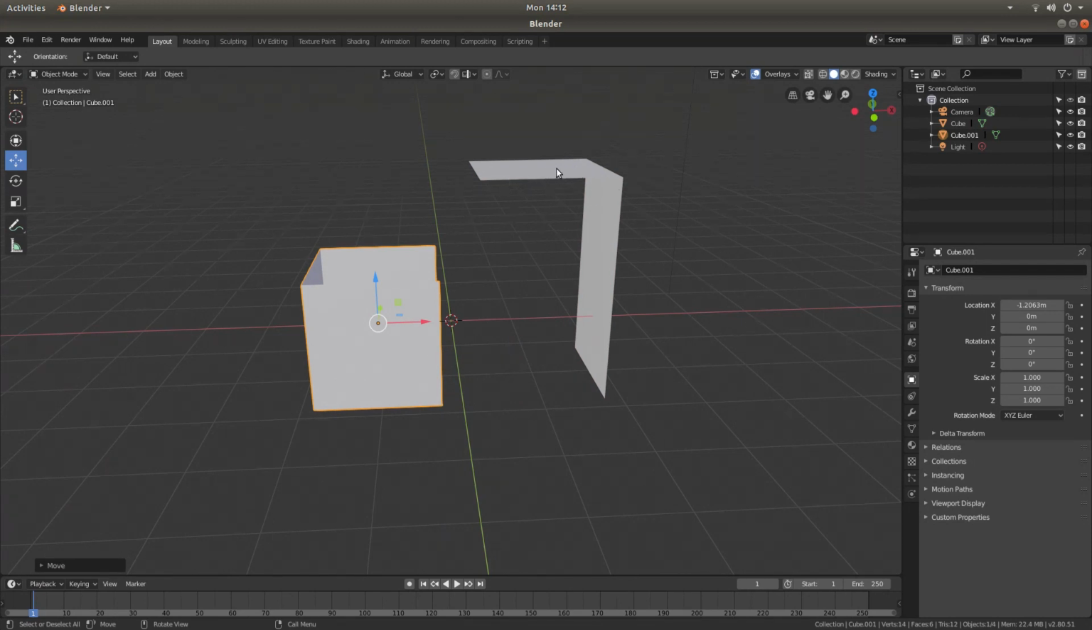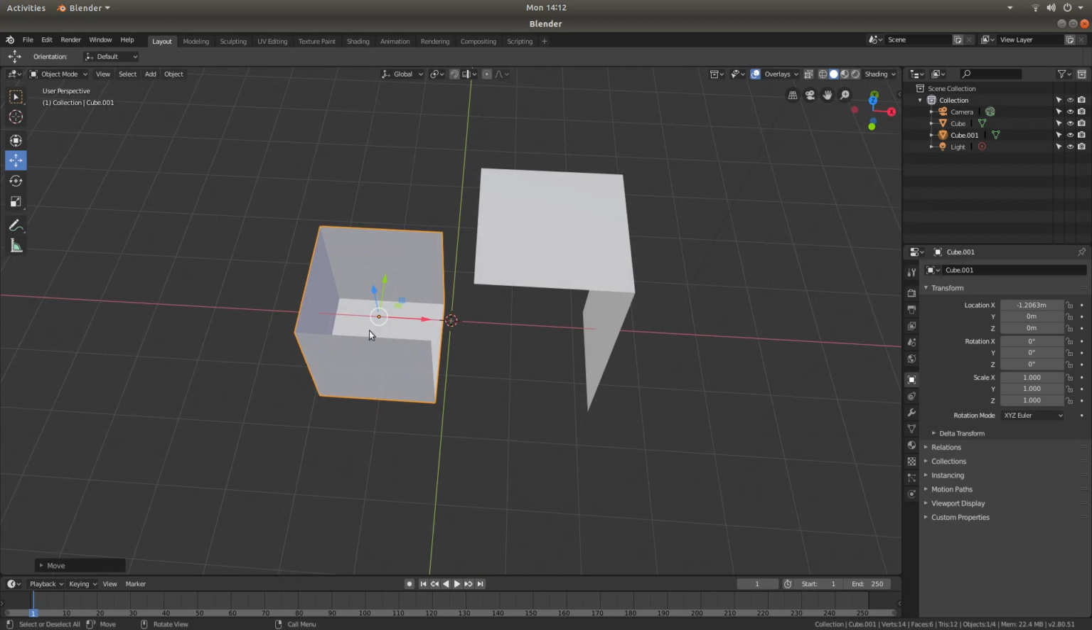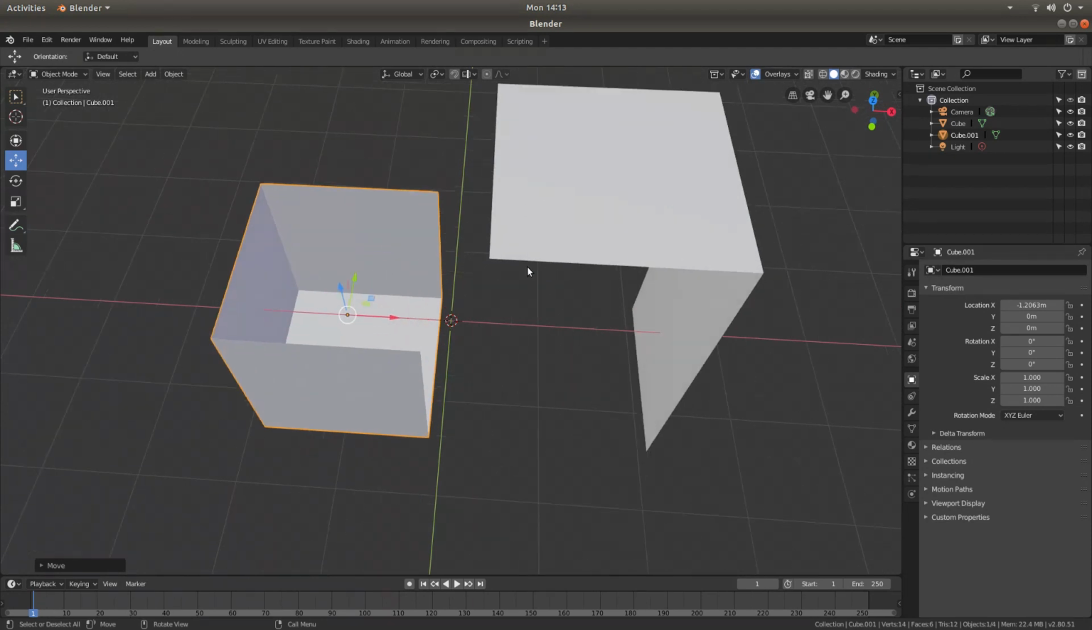So select a face in edit mode and press Y, or select a group of faces and press Y, and then separate them so you can muck around with them in edit mode. That's all there is to it, really.